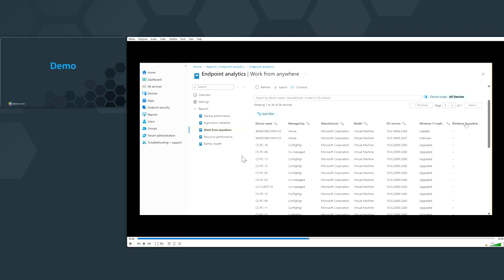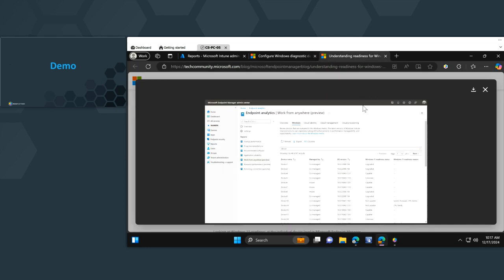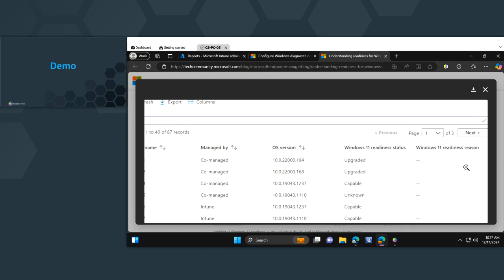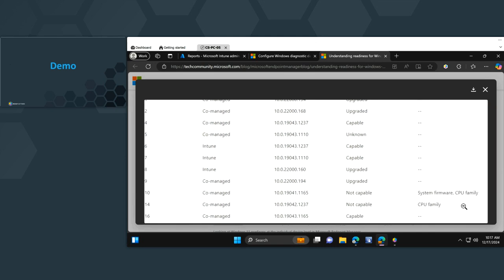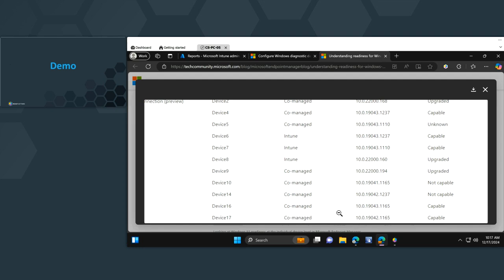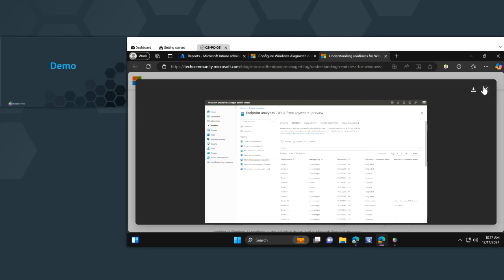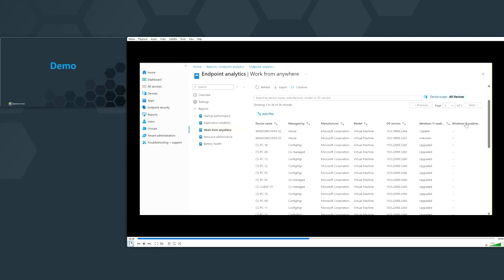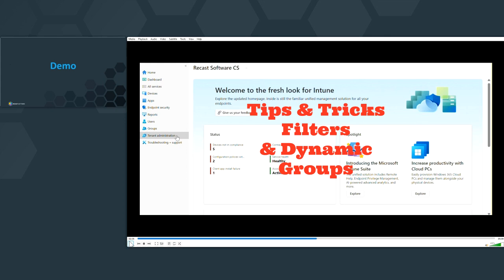But I did want to show you, how would this look like if a device wasn't capable of an upgrade. Let me show you really quick. So here on one of the Microsoft reporting, if we head down to this column, Windows 11 readiness reason, we can see that this device here is not capable of an upgrade due to system firmware or CPU family information. So we can see, hey, maybe this person using device 10 might need an upgrade to a device that is capable for Windows 11. So we can grab that data and make some decisions there. Cool. And let me head back to my video. So kind of showed you a little bit of the capable and non-capable options, and then that Windows 11 readiness report would tell us why it's not capable.